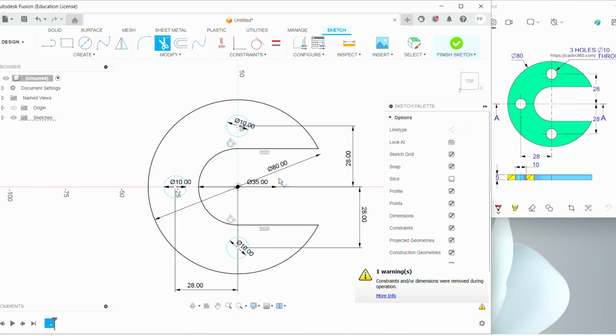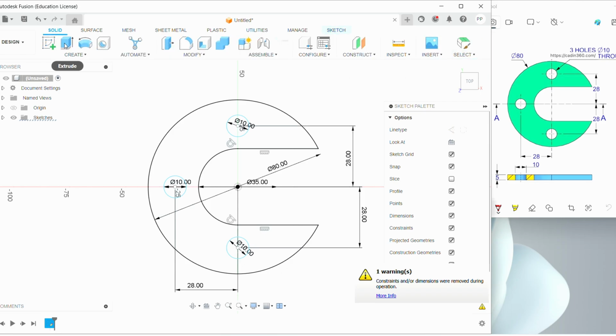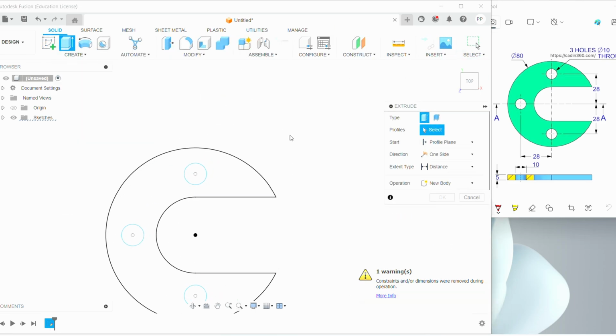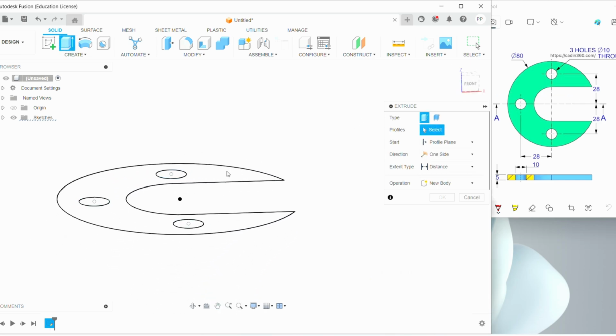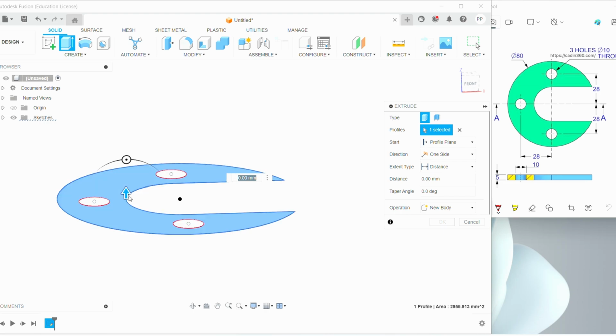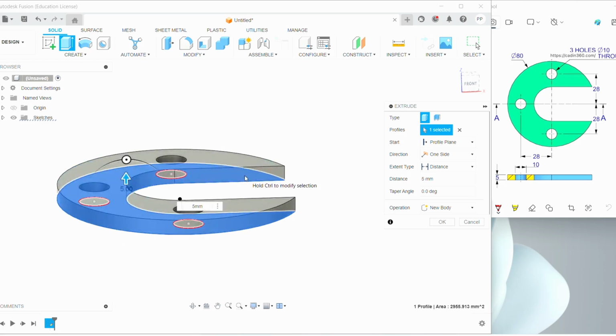Now we need to extrude it. We found the same dimension. Go to solid, extrude, just tilt the plane, and at last you need to select which one we need to extrude. Except for the three circles, we need to select that and give 5 mm, because its thickness is 5 mm.